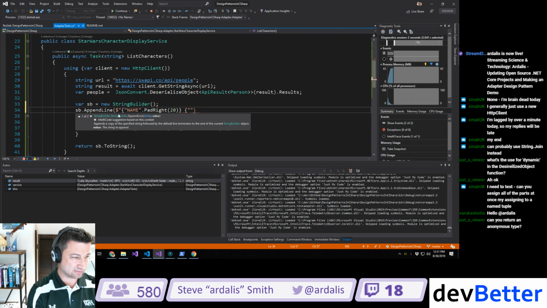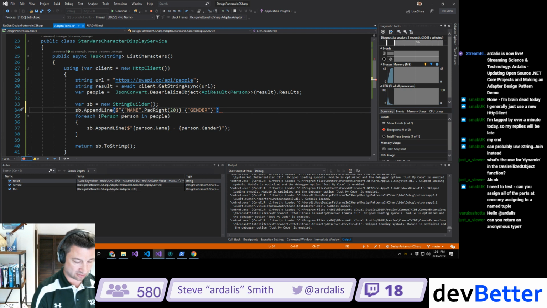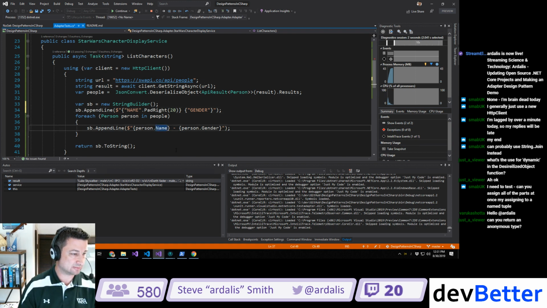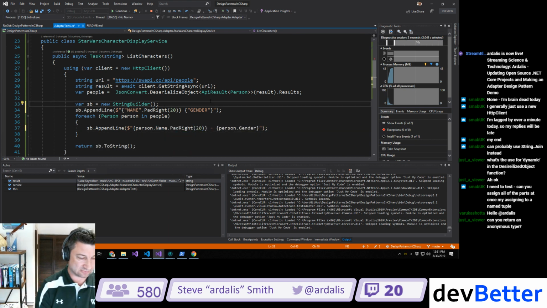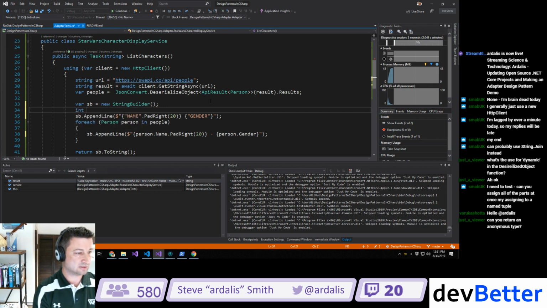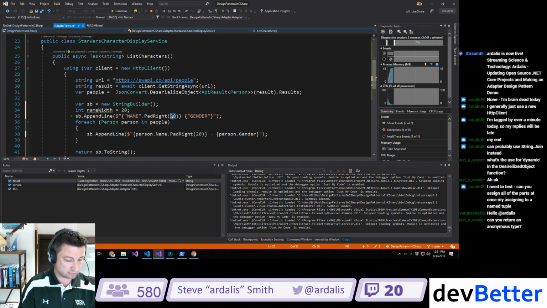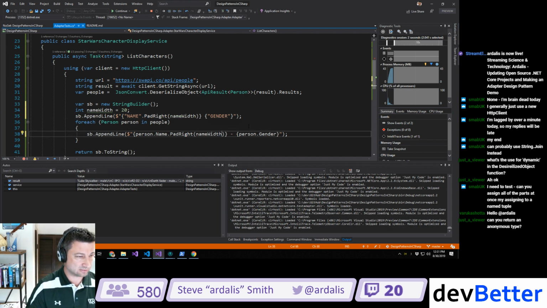gender. Well, gender doesn't really seem like the most important thing to be including here. We'll probably come back and get like hair color or height or something else, but for now this is working. And then this can use the same dot pad right 20. And of course that should have something like int name width is 20. We can pull that in like that. And if we add more columns, we'll need to do something there too.